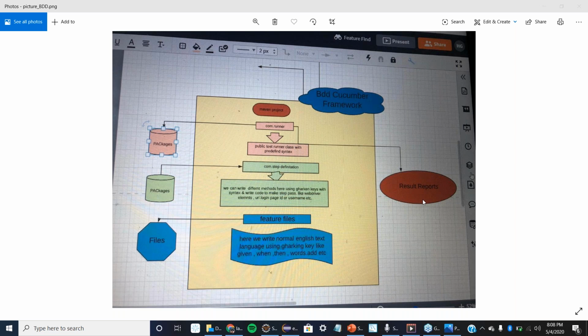Nice. Do you have a sample of any output of these, or is it just an architecture diagram right now? Sorry, what do you say? Is it a sample architecture diagram, or do you have a framework behind it where we can see the result reports or something? No, I tried to make it just for understanding purposes. I just made this framework.